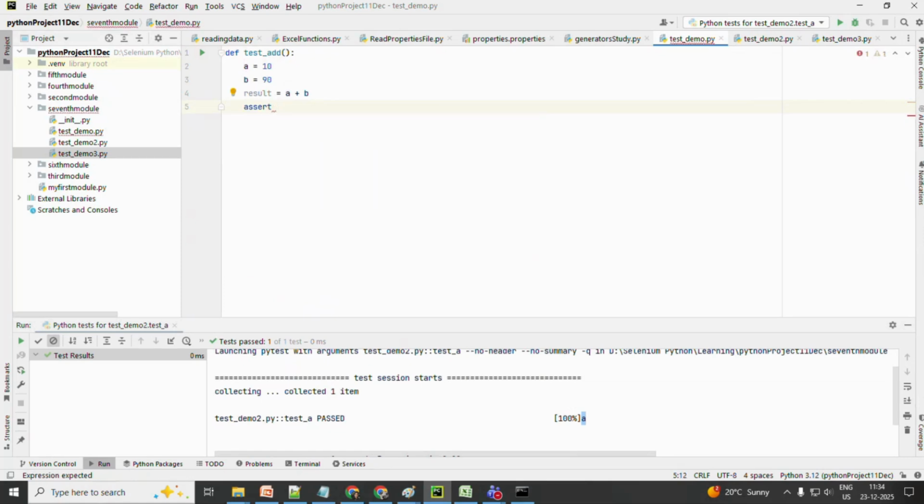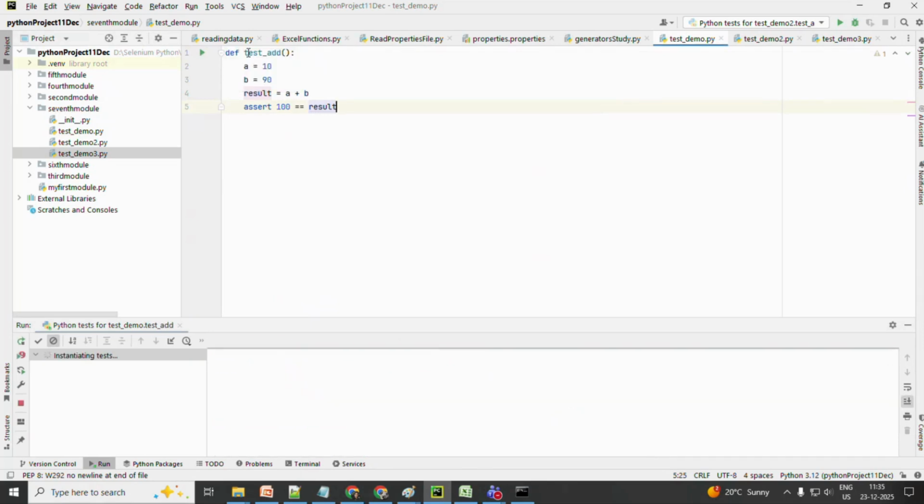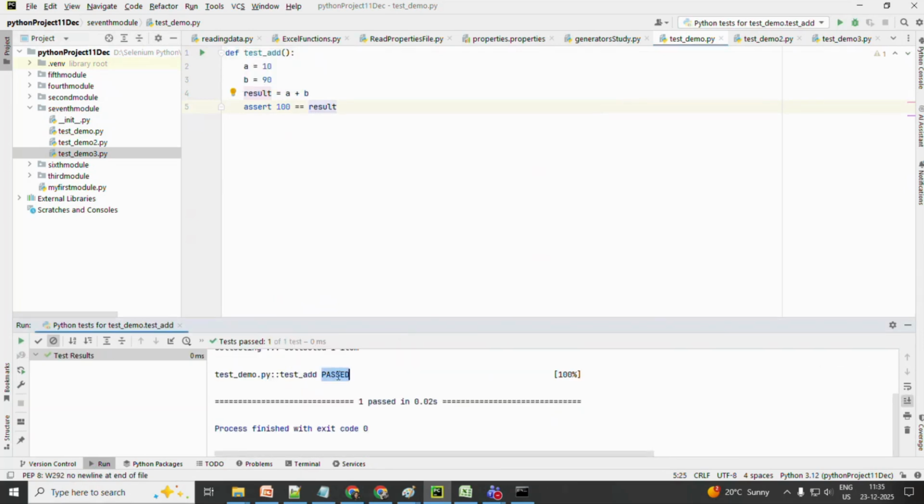Now there are two things. Suppose I say assert 100 equal to result. Now if I run this, it passed. Now suppose I deliberately do it like 90.